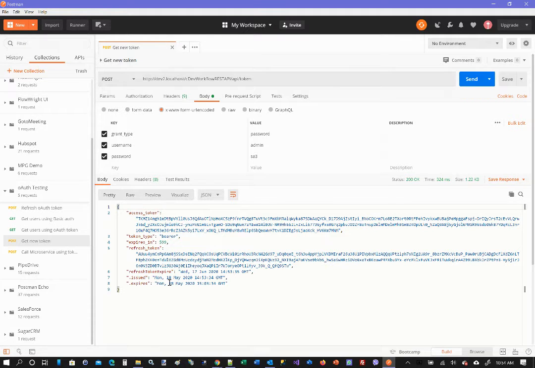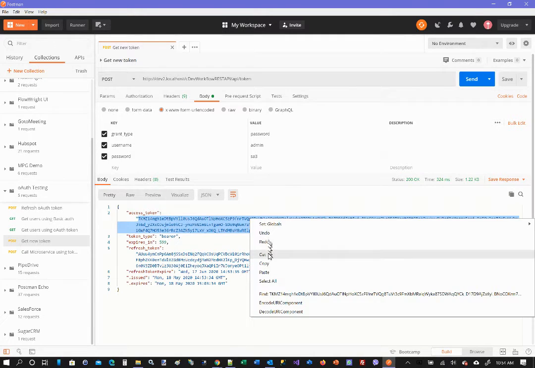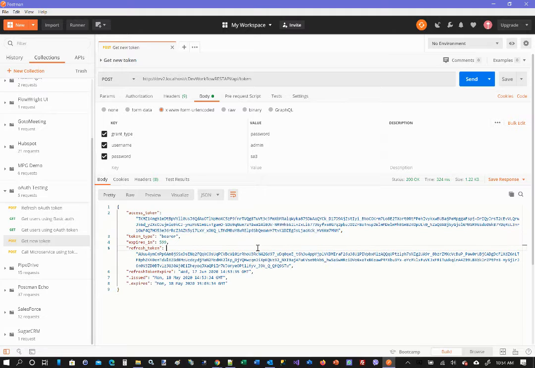So you can use this information to make other API calls. Let's go ahead and make an API call using this access token. The first thing you're going to do is copy this access token. Let's do copy. I'm going to make another API call. Let's call get users.